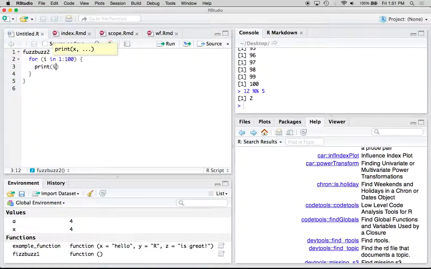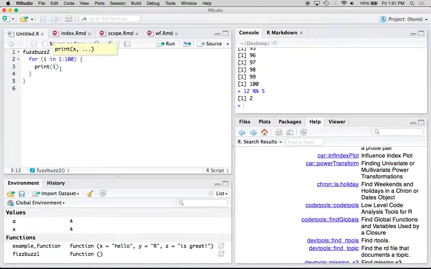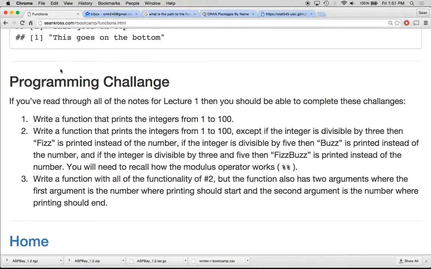So now we have four scenarios, right? Either the number is divisible by 3 and 5, and you print fizzbuzz. It's divisible by just 3 and you print fizz, and it's divisible by just 5 and then you print buzz. Or I got those mixed up. It's 3 fizz, 5 buzz.